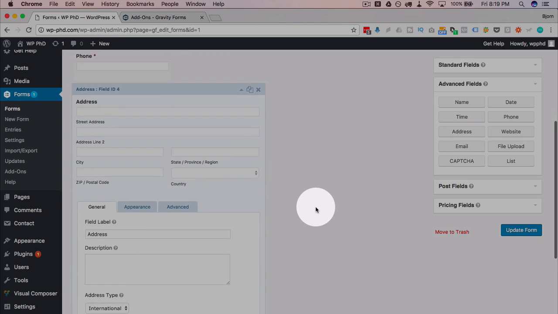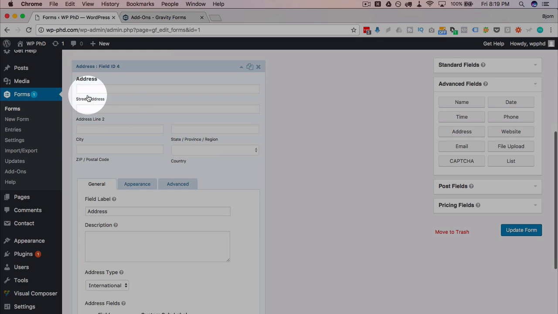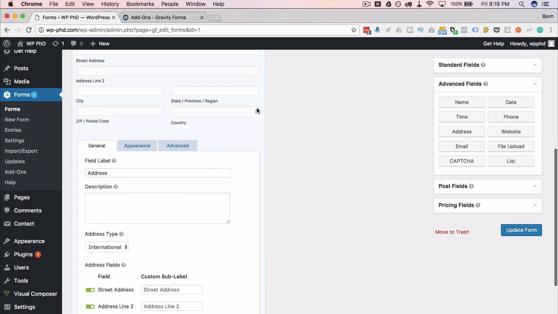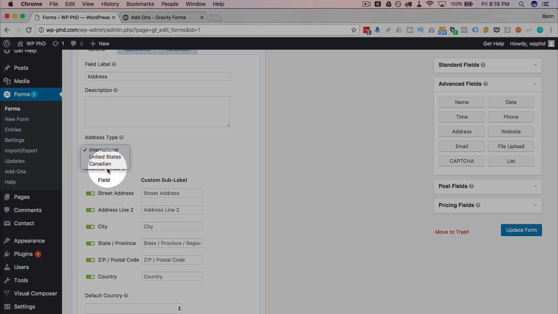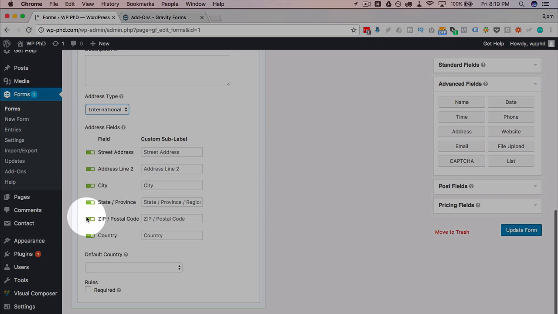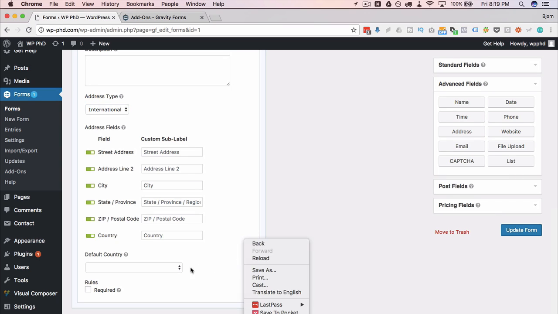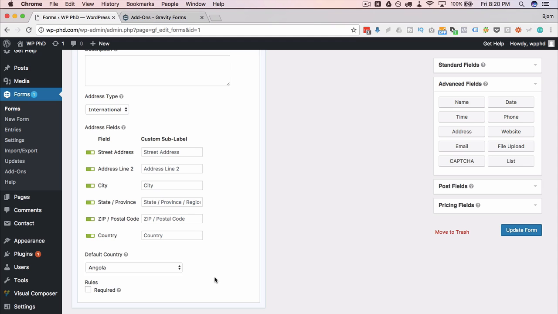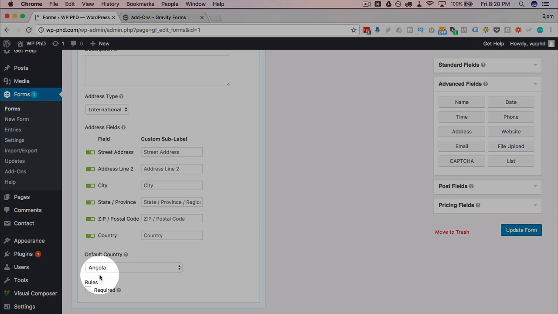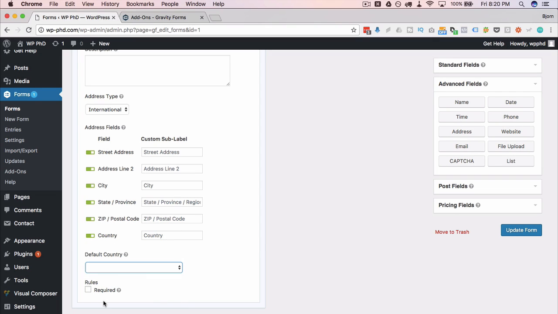Address, by default it's got all the usual suspects. Street address, a second line if they need it, city, state, province, region, zip, postal code, and country. The country dropdown, I can't show it to you here, but it's a full list of countries, which is pretty awesome. So address type, you can choose from these, and you can turn different fields on and off if you don't want certain fields. You can have a default country pre-populated, so maybe Angola, maybe that's where your business is or where you live or whatever. You could have that pre-populated for the country if you want. Or you could just have it as blank and no country appears.